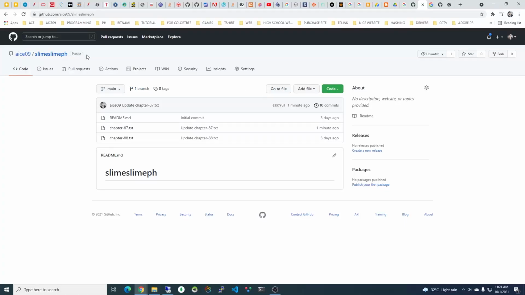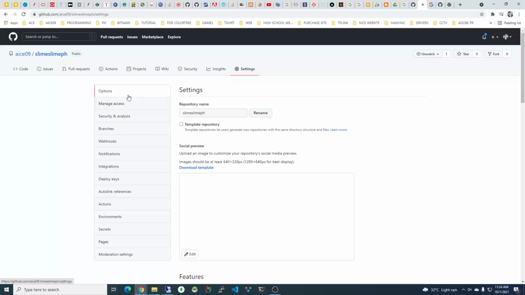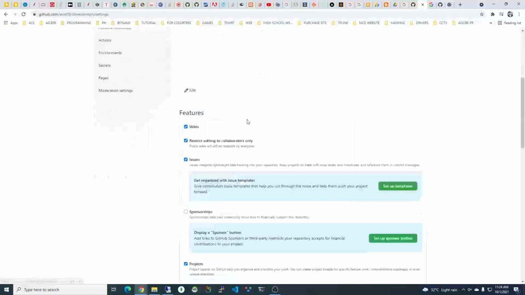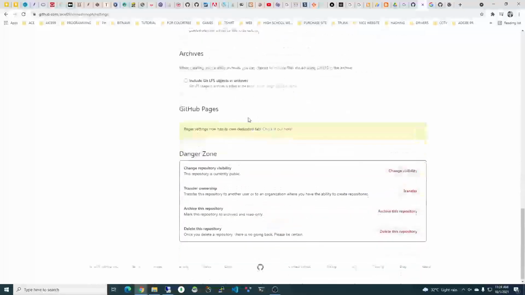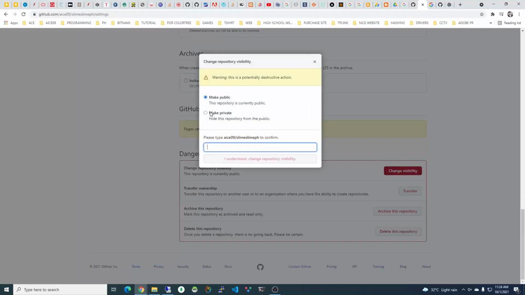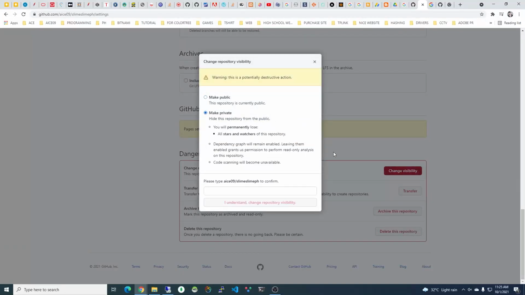How to change GitHub repository visibility. Here is the example. Right now I have a repository that is public. To change that, we just need to go to settings, under the options tab, scroll up to the danger zone and click the change visibility button. Then select your desired repository visibility settings.